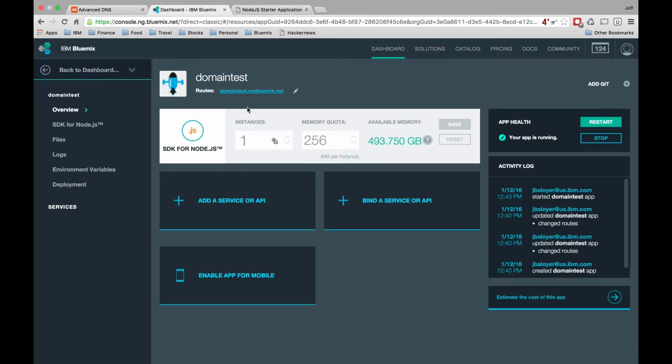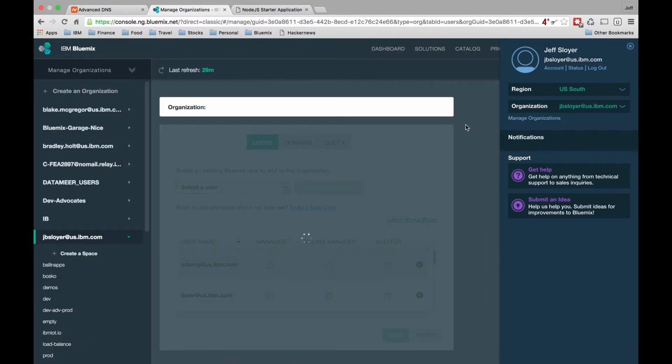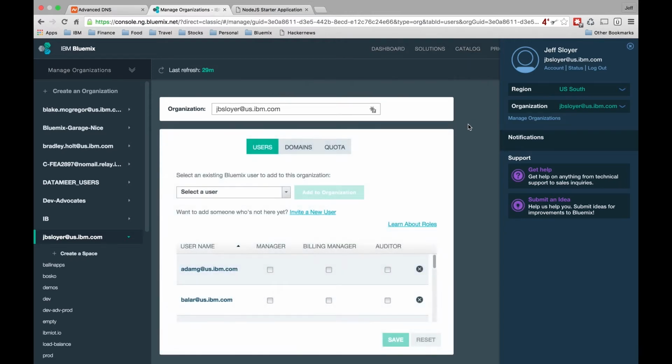Again, this is our application. We see this thing up here that says routes. So we can have multiple routes to our application. We want to bring our own SSL cert in our own domain. It's pretty simple. So up here in the top right hand, we'll click on this little person's head, click on Manage Organizations. You probably only just have one here on the left. I have a bunch, but that's okay. One's completely fine.